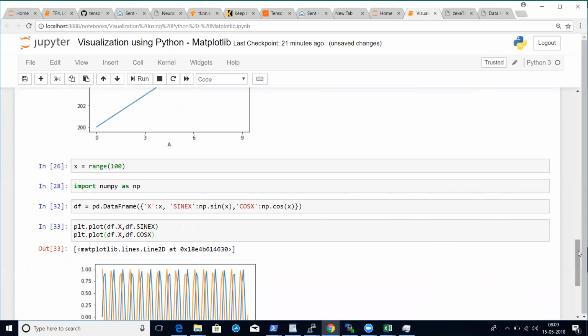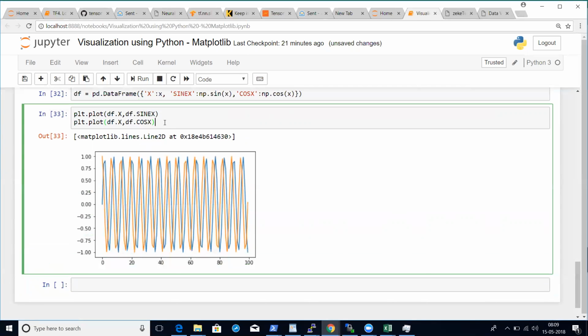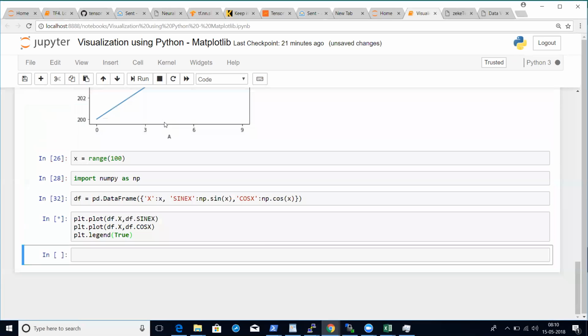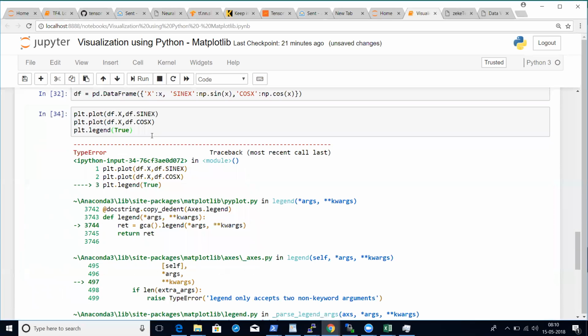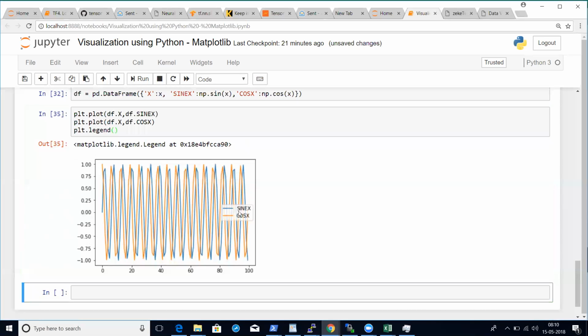Can you see this? One is sine, but you don't know, right? What is sine, what is cos? So you can do plot dot legend. I think just legend you do. So it will tell you this blue is sine x, this is cos x, right?